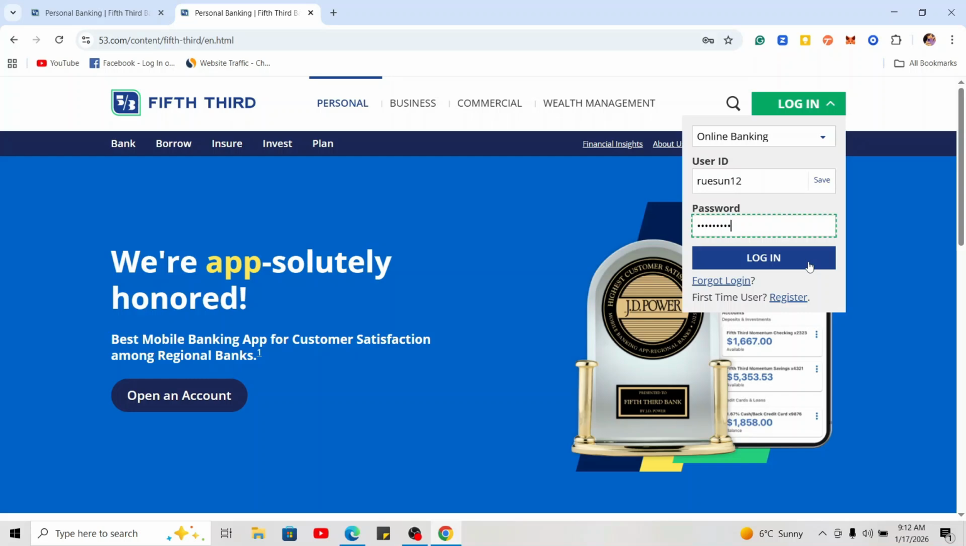That's how you easily log into your Fifth Third online banking account using your computer, your tablet, or your mobile device.